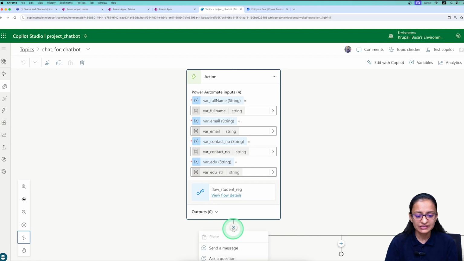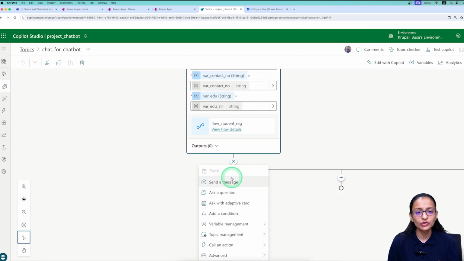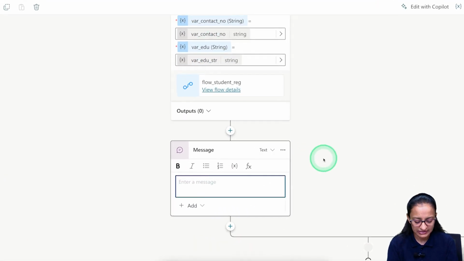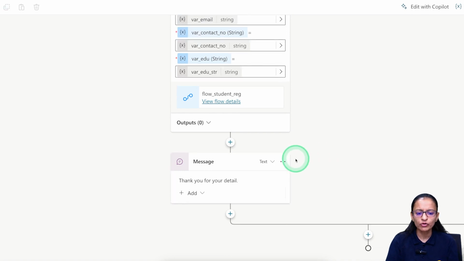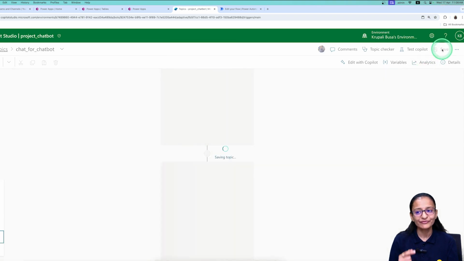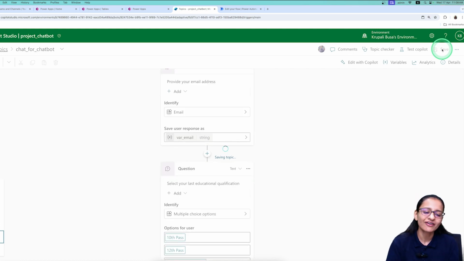Okay, so let's send a message. We just want to display a message to the user. So in that case, we will select send a message, and here we need to write a message that thank you for your detail, or you can write any message you want, and then our flow will end. Okay, so let's save it and we will test it, and we will check whether the data is saved into a Dataverse table using CoPilot or not.